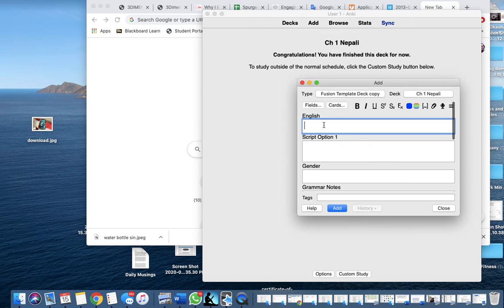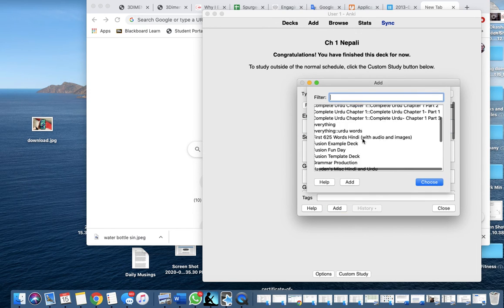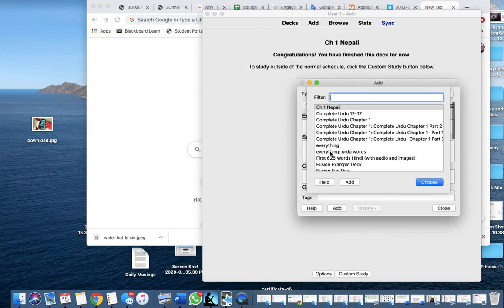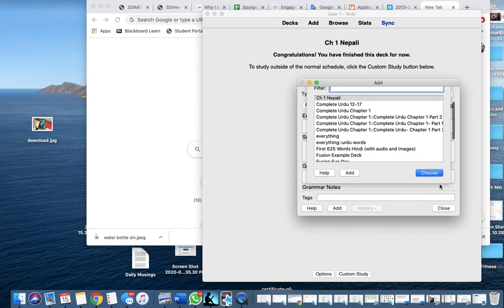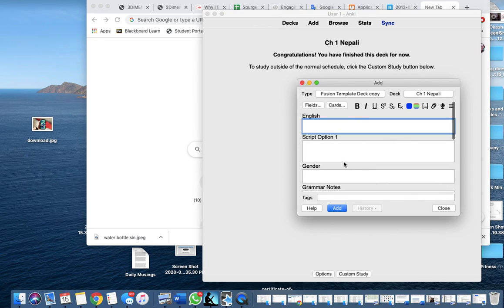That's what we're looking for. Once we have all that set up, the second thing I'm looking for is making sure it's in the right deck, which is Chapter 1 Nepali, and not in any of these other decks. I think you'll probably be fine on that end since you don't have a lot in your Anki already. So from this place, we're going to start creating our deck.